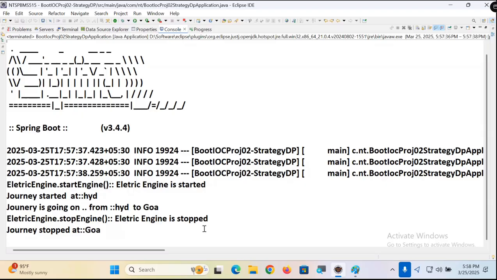One more solution is there, working with the profile. Still, I have not started teaching about the profile. Leave the profile. So the same solution you have to apply here also.